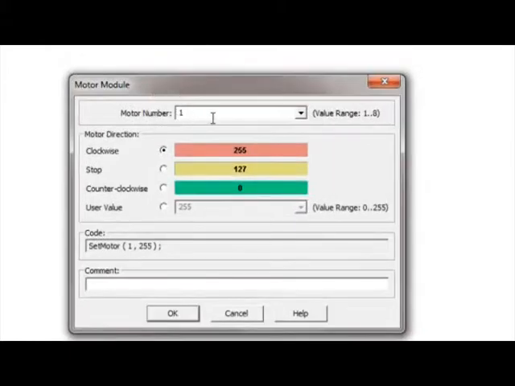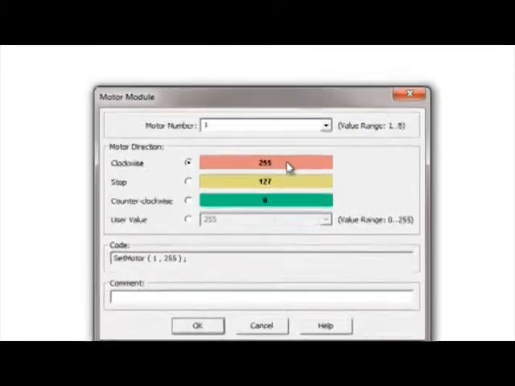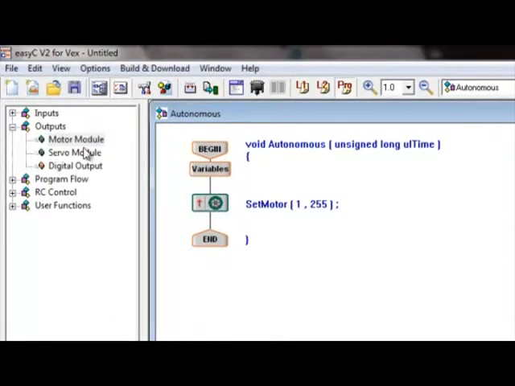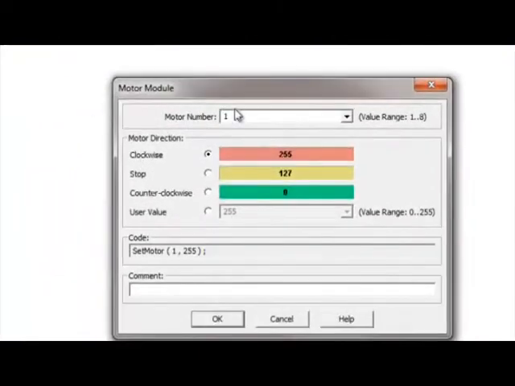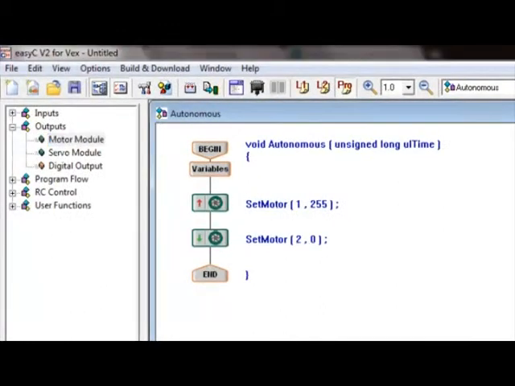Alright, so your motor number is going to be 1 for your base drive, and 255 is fine. So we hit OK. And that'll only drive one motor forward. And we have to put another motor module for number 2, which is your other base. But the thing is, if the motors are facing away from each other for the base, you are going to have to put counterclockwise, or it'll just basically spin around in a circle. And so that'll give you the drive forward.